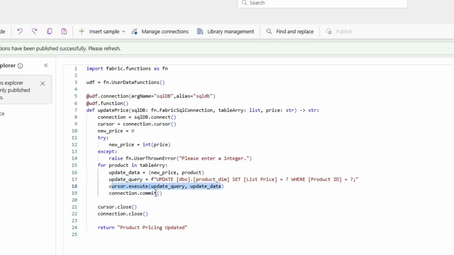So I'm doing that execution, and then I'm committing, and then I'm closing the connection and returning, hey, product pricing is updated. So there you have it.